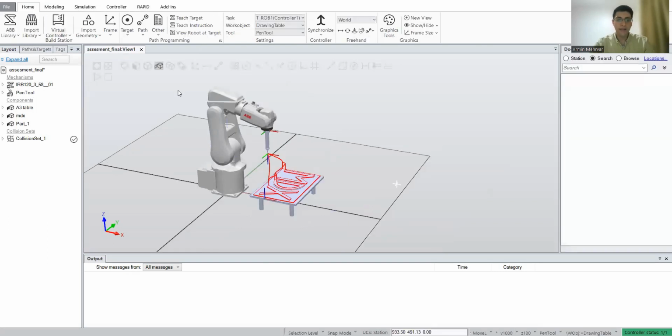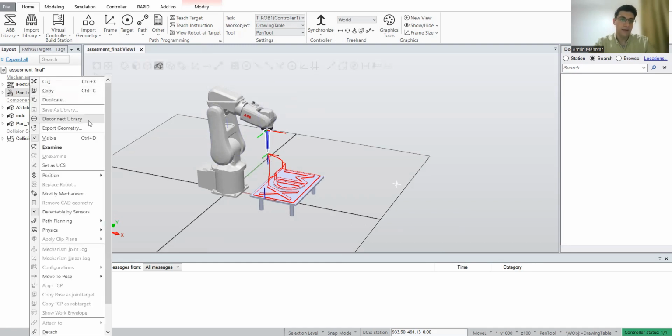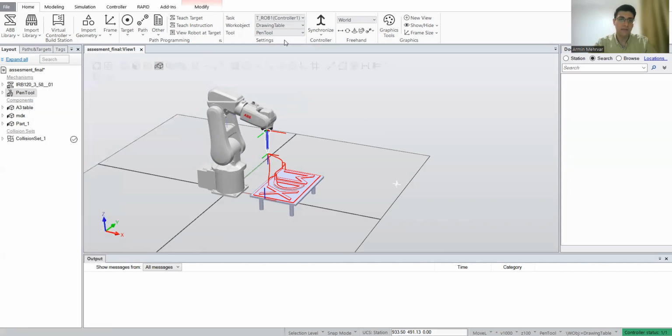So at first, going through the AutoPath, I have defined a pen tool, for which I imported the 3D model, and I also defined it as a library, which can be defined as a tool and can be shown here as a tool, which has its own coordinate system.